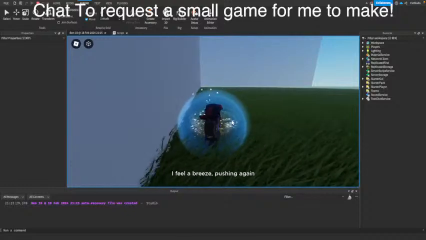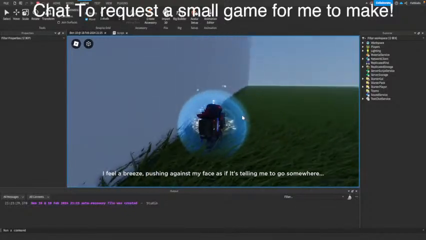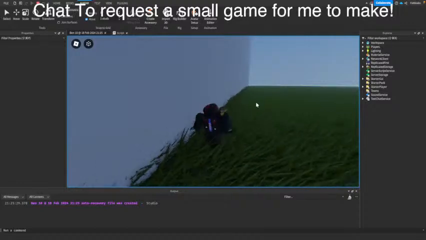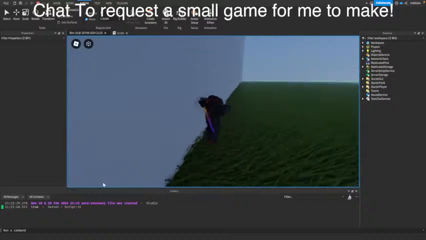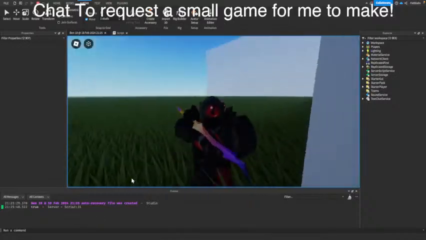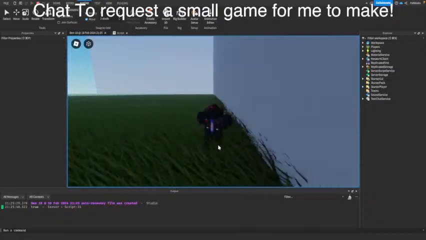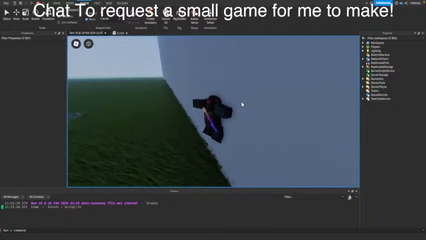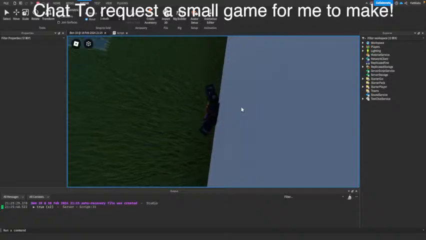There we go. I feel a breeze pushing against my face as if it's telling me to go somewhere. It's gonna fade. And it never prints. Okay. Oh no, it prints true. It is so weird. That is actually so weird. It prints true. It's printing true. True times 2.